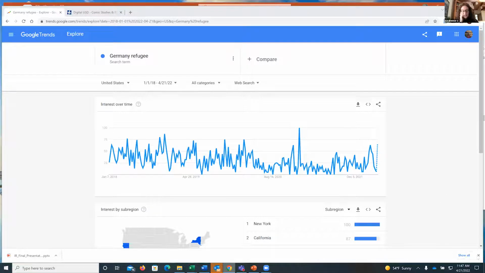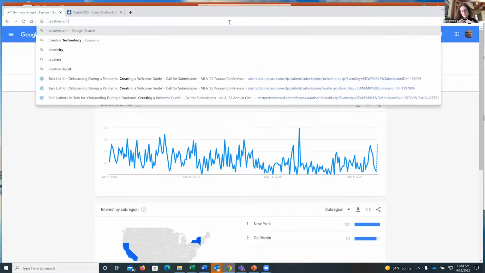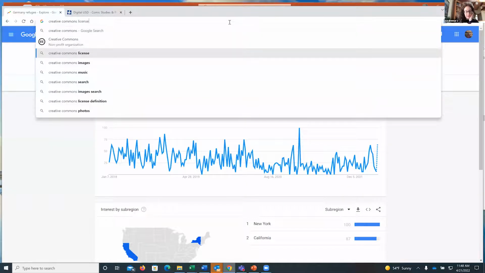I have a question, if I may. You mentioned the Creative Commons license in relation to the image search on Angela Merkel, and I'm actually not clear what a Creative Commons license means in relation to that.